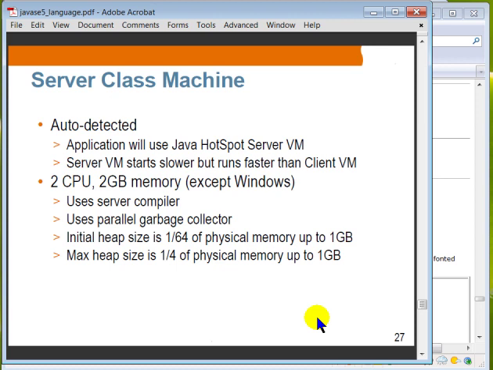So again, a server-class machine will be auto-detected based on this criteria: 2 CPUs and above, and 2 gigabytes of memory and up. Okay. So it uses a server compiler, and it also uses a parallel garbage collector, and these are the initial heap and max heap size configuration.